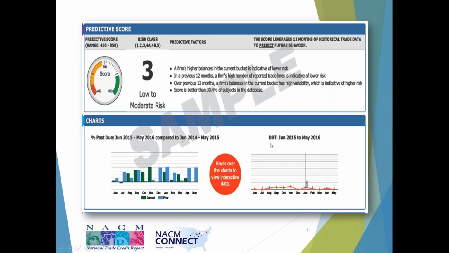And then here we have the DBT, which is days beyond terms. On a live version, when you put your cursor on either one of these charts, it'll show the specific number of days here, and it's great to see a trend on: are they getting better at paying their bills or getting worse?